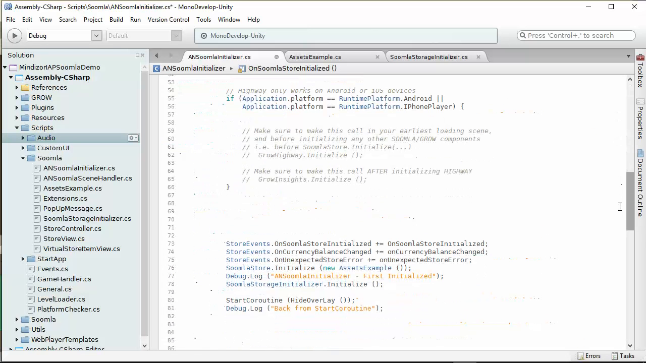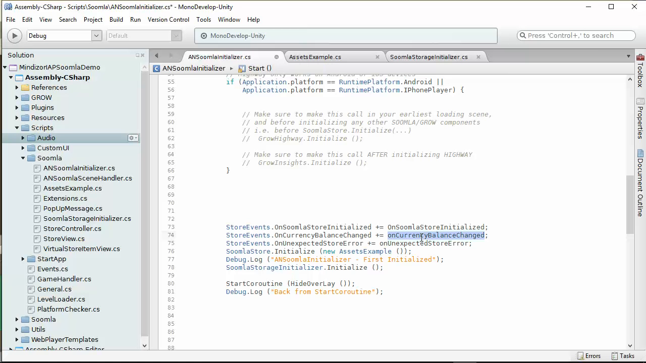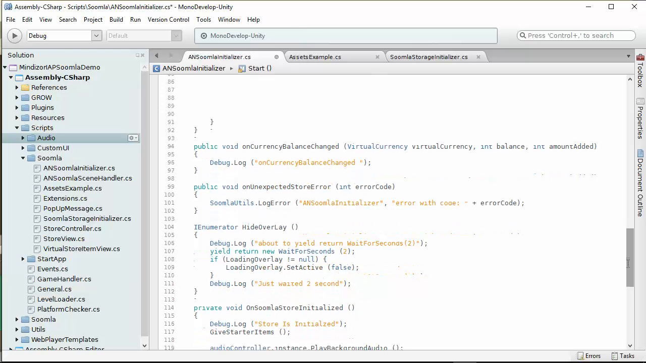And we just forgot to say something about the currency balance change. So this function is another function here. We just put it here, but we didn't implement anything here because we have handled this inside another script inside our project. So we're just going to explore that together.